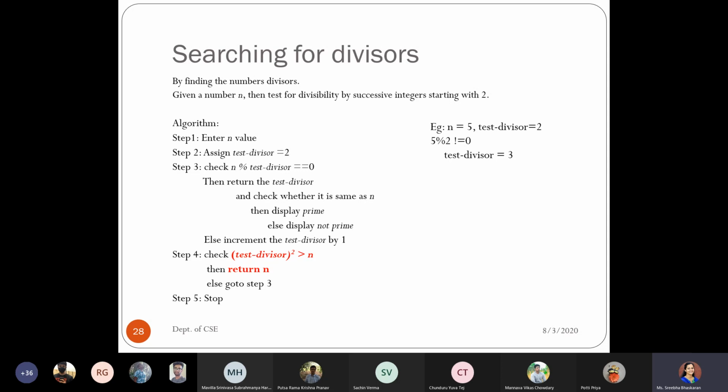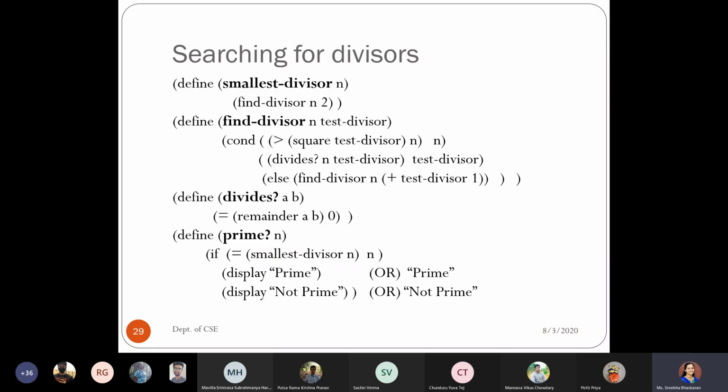By this we can gain computation speed, and the complexity also will be reduced because the number of times we have to call the procedure is also less. Keeping that concept, we have defined this procedure. First we have defined the procedure for finding the smallest divisor, where we have a sub procedure find divisor. So the looping concept has been applied in the find divisor part. Then in smallest divisor, we just call find divisor by passing the starting value, which is 2.